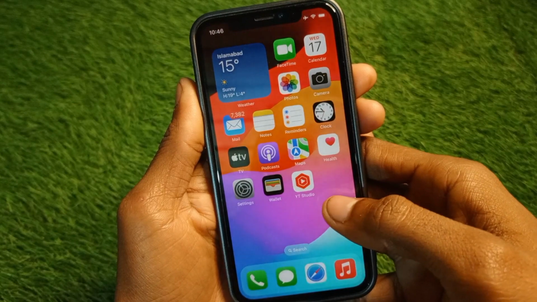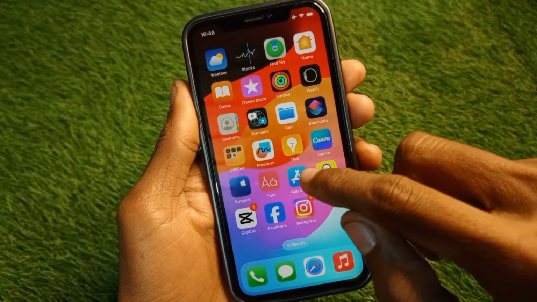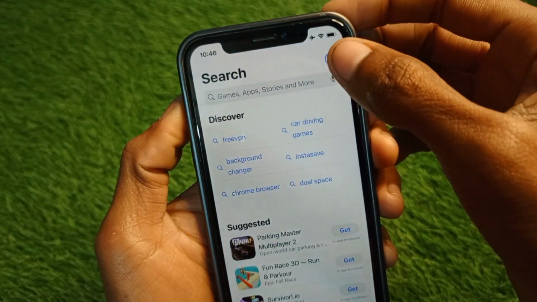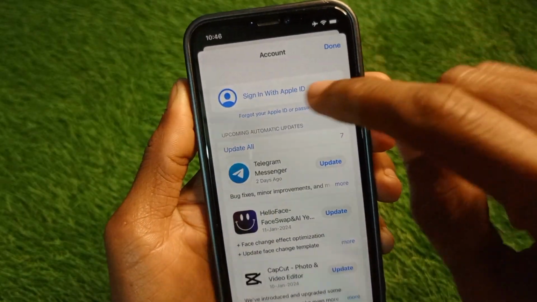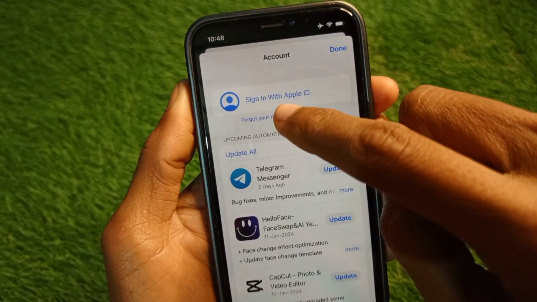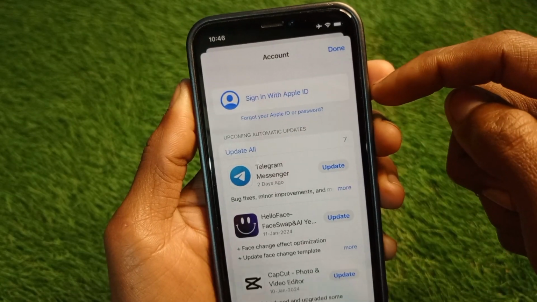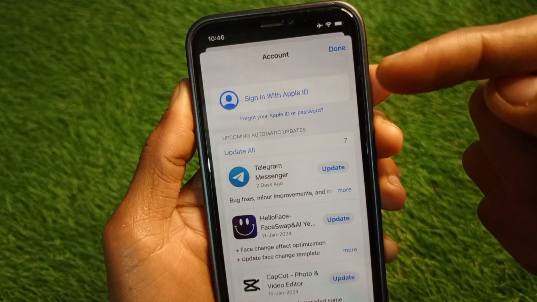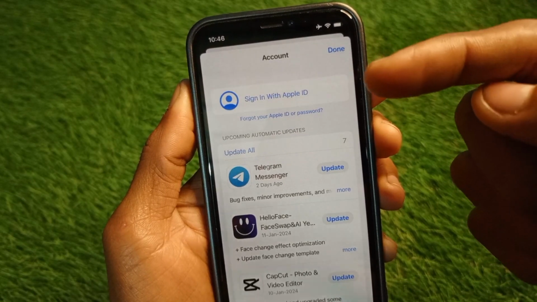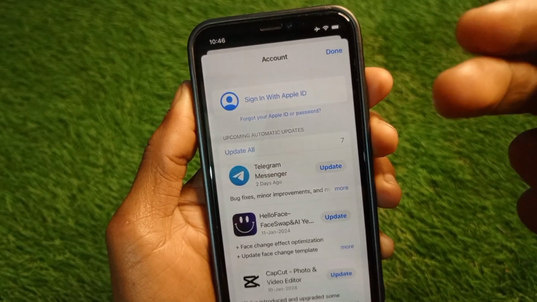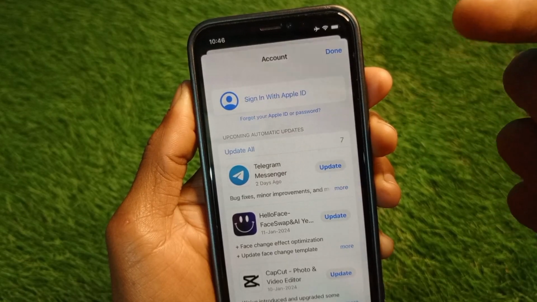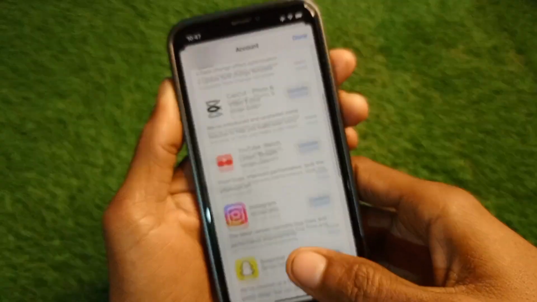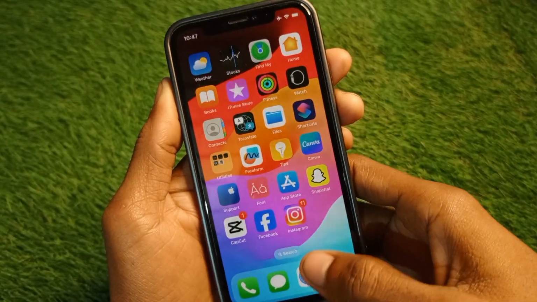Simply you have to go back, and guys, you will see here the option of App Store. So guys, when I open my App Store, here you can see the option of the profile icon, and guys, here is the option that is sign in with Apple ID. So guys, simply you can sign in another Apple ID, meaning a second Apple ID, here. And guys, after this you can use two Apple IDs at a time, one on settings and second on App Store. And guys, by doing this method you will be able to sign in two Apple IDs.